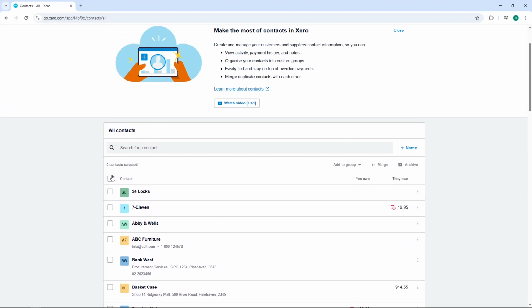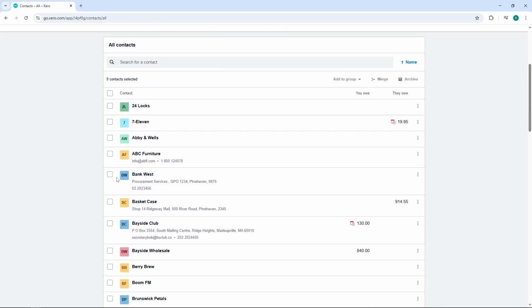Once you've found the contact you want to archive, select them by clicking on the checkbox located on their left side. You'll notice the checkbox gets ticked, indicating that this contact is now selected. This selection method is straightforward and ensures you're archiving the correct contact.